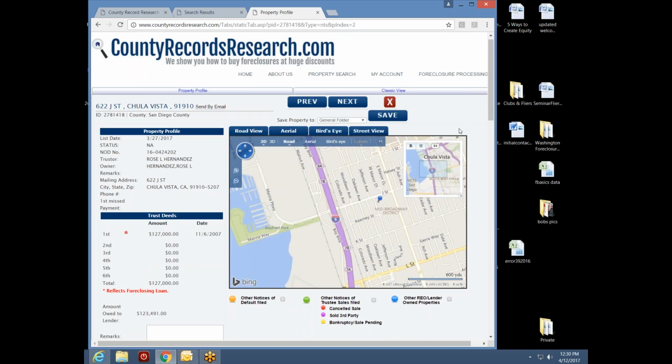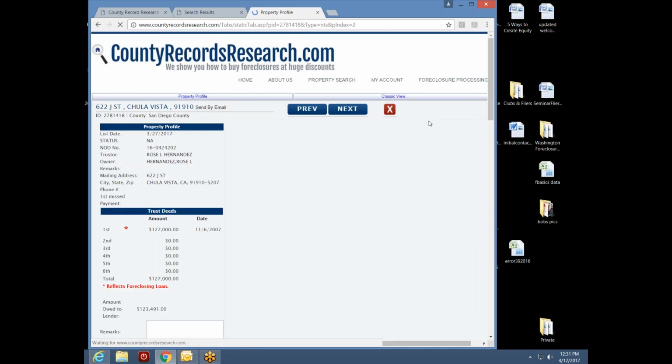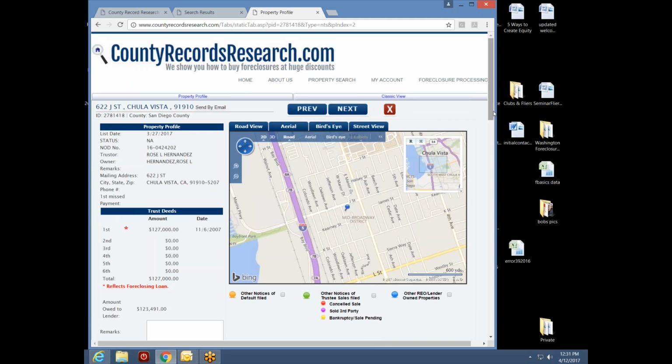Okay, now, I want to follow this, so I also want to go up on top, and at the top of the profile is a save button. But if I hit save right now, it's going to save it to my general folder. I want to be more specific. Remember what I just created? I created my El Cajon folder. So I'm going to open up my drop-down menu and select the El Cajon auction. Okay, and then I'm going to hit my save button. And now I have just saved this property record to the El Cajon auction folder in my folders system.